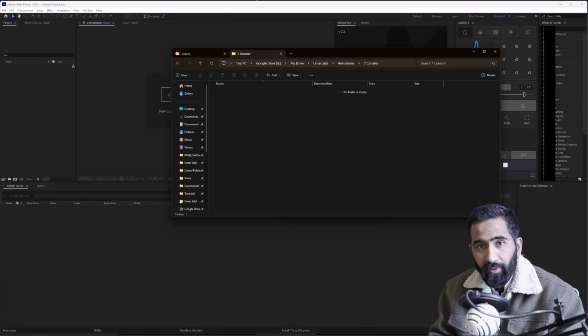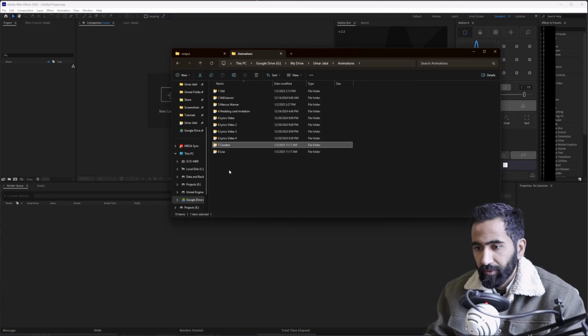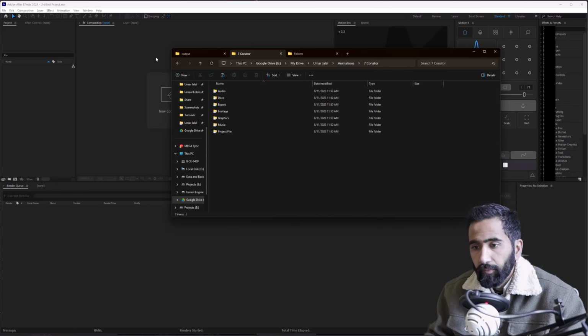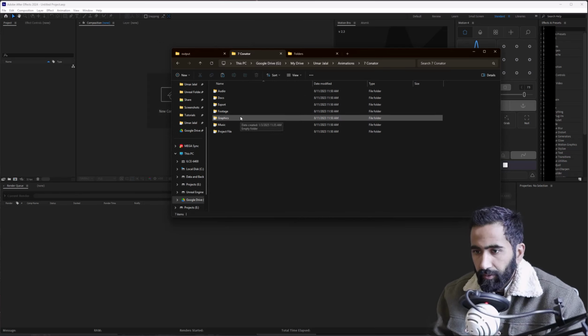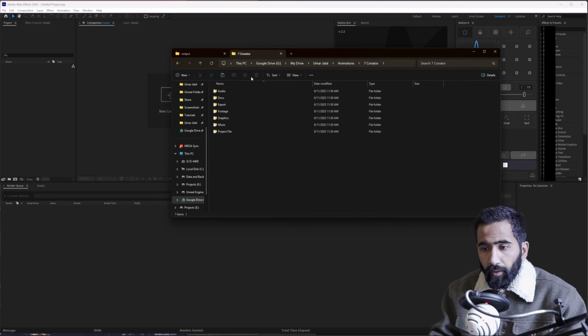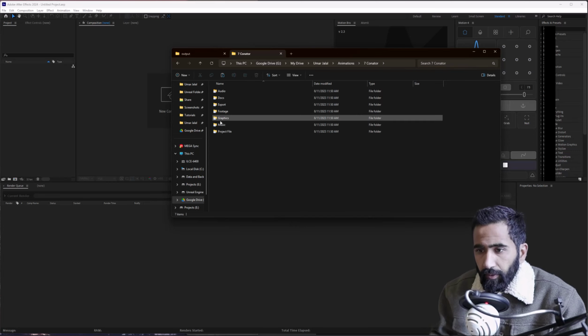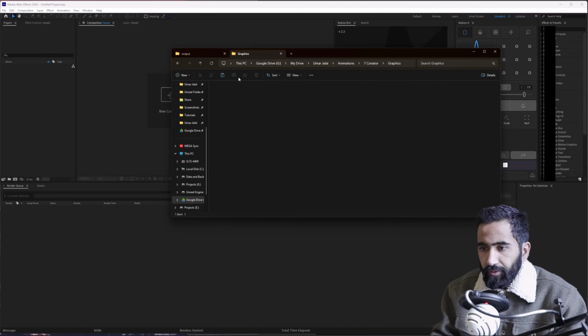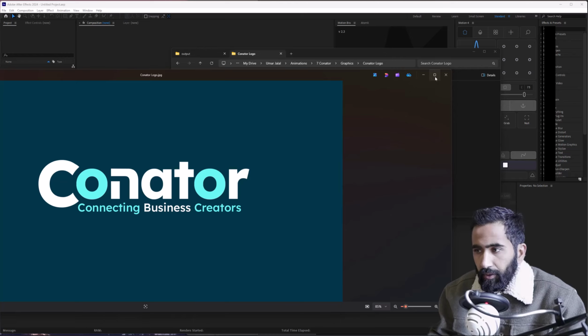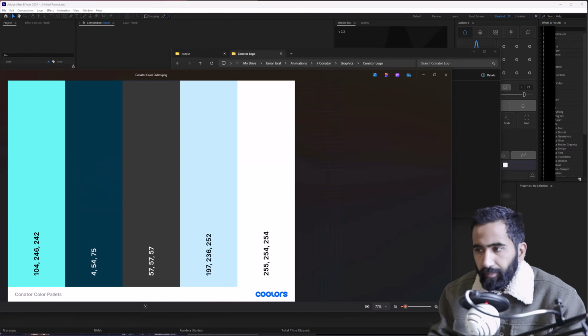Okay, so the brand name is Conator. The first thing we are going to do is make a separate folder, as we are going to organize everything. And after that, we are going to create these folders. And in the graphics, I'm going to just copy and paste the vector files of the Conator. And all we got from Conator is the image of this logo, this one, and the color palette.